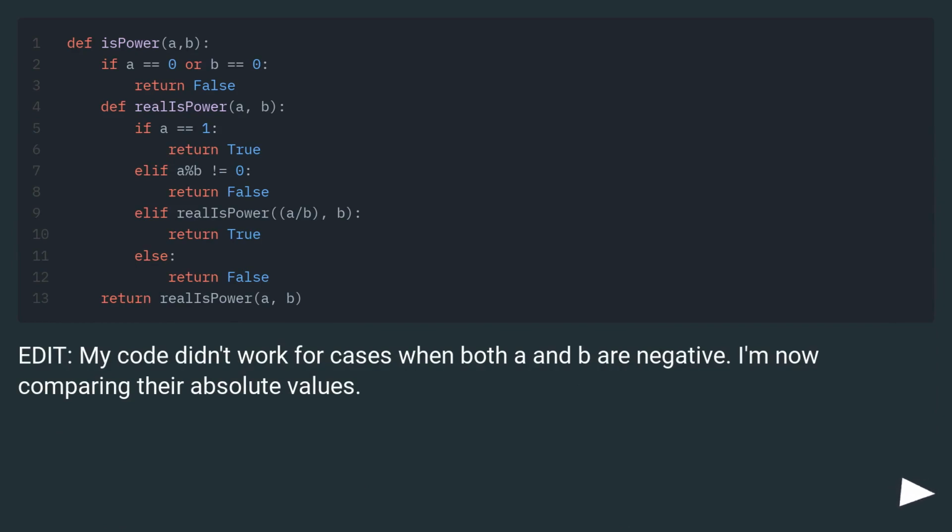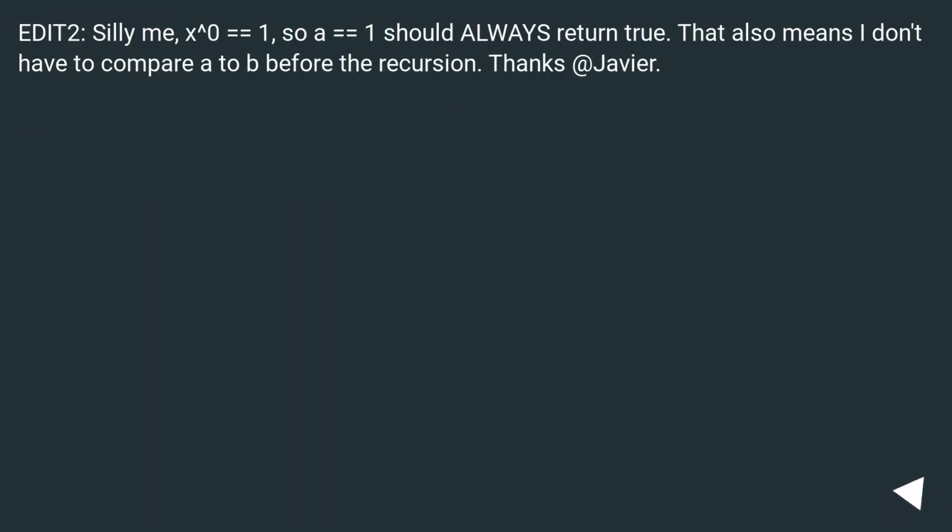Edit: my code didn't work for cases when both a and b are negative. I'm now comparing their absolute values. Edit 2: silly me, x to the power of 0 == 1, so a == 1 should always return True. That also means I don't have to compare a to b before the recursion. Thanks to Javier.